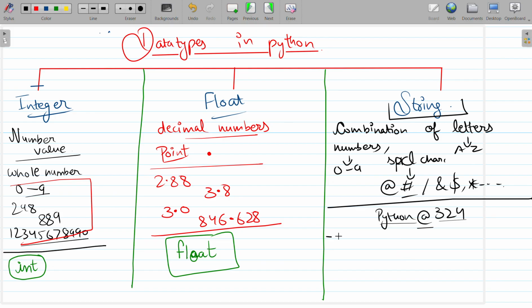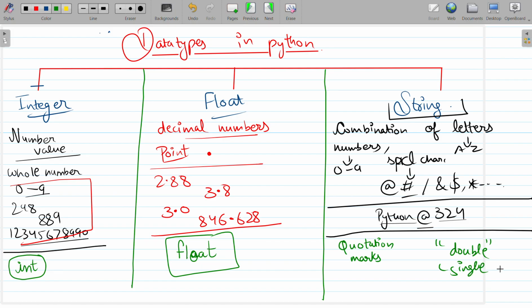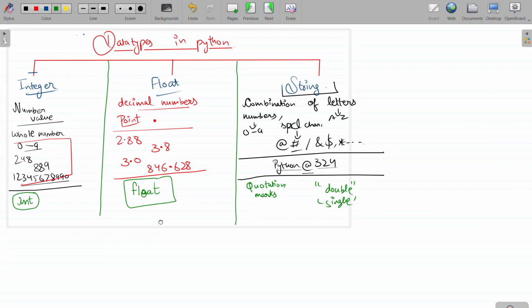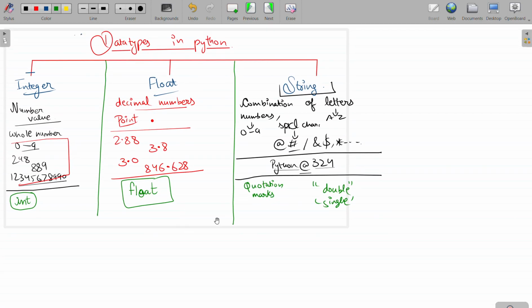Clear? And the main thing in a string is that it is enclosed in quotation marks, in the sense of double quotes and single quotes. Without double or single quotes, the compiler or computer will not be able to identify what type of data it is. Otherwise it will show you an error if you give any word without double or single quotes.